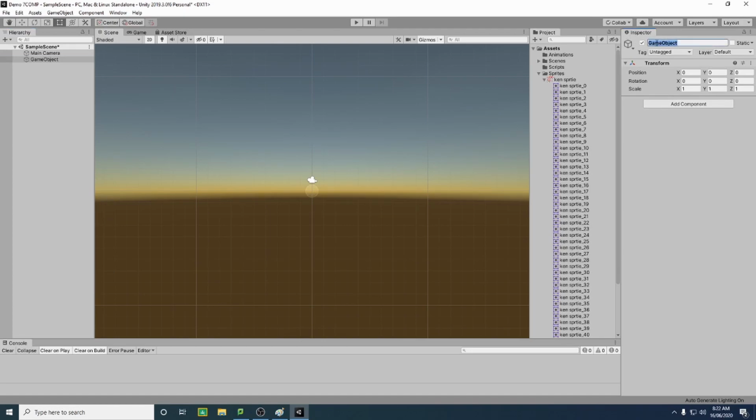Alright, once you've typed your name in, you have to press Enter, otherwise it won't save the name. So you can see over here, it's now called World.